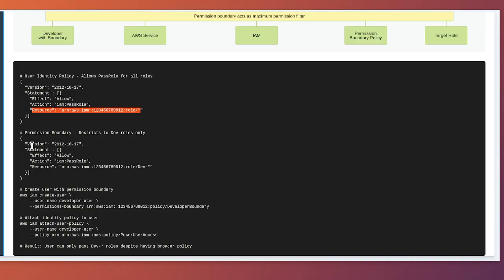The second code example shows a permission boundary that restricts PassRole. The structure is similar, with version set to the 17th of October 2012 and a statement array. The effect is allow, action is IAM:PassRole, and resource is arn:aws:iam::account-number:role/dev-*, which uses a wildcard to match only roles whose names start with dev-. This permission boundary limits the user to passing only development roles, even though their identity policy allows passing any role. The effective permission is the intersection: the user can pass roles, but only those matching dev-*.